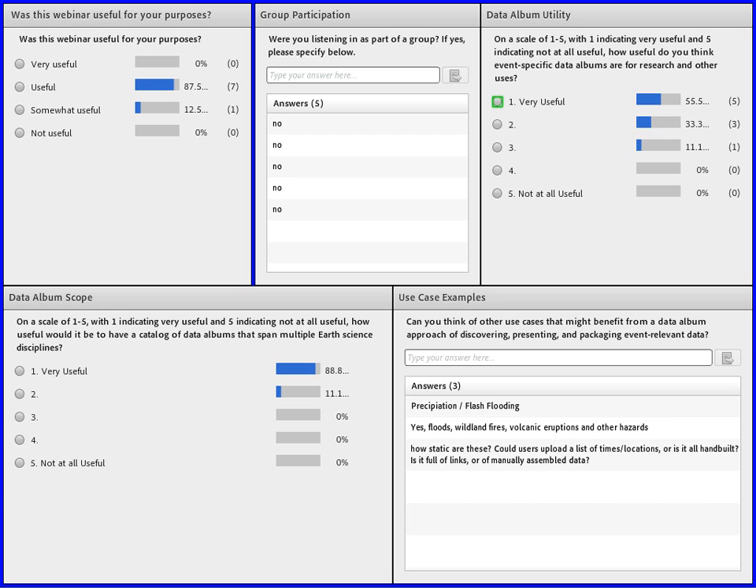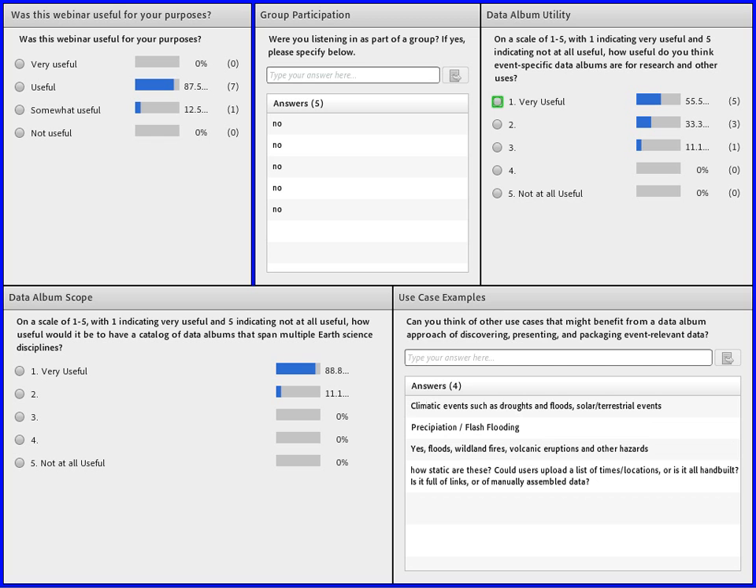The first question is, Ajinkya and Ken, how static are these? And that's related to the use case examples question. Can you think of other use cases that might benefit from a data album approach? And the question is again, how static are these? Could users upload a list of times, locations, or is it all hand-built? Is it full of links or of manually assembled data? So either one of you two, I leave it to you, answer this question.